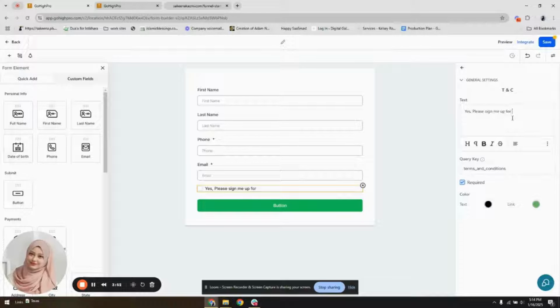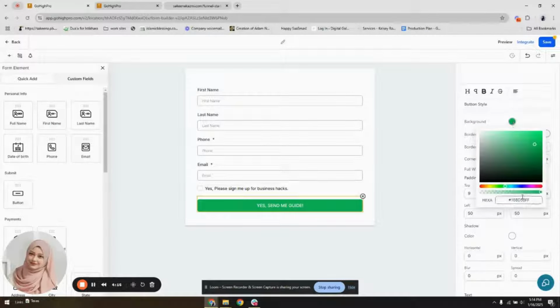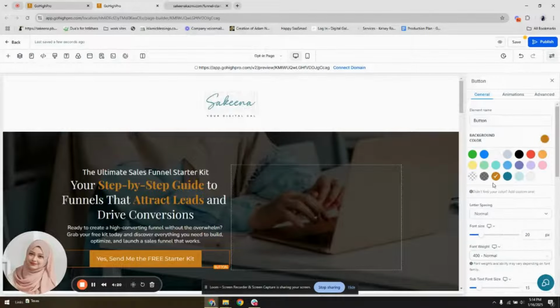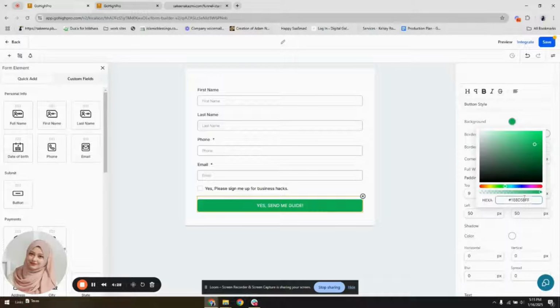Sign me up for business hacks, and then let's do it. Yes, send me the starter kit or send me the guide. Let's change the button color. So I want to pick the font color. That is the longest method I've used. Usually I just use the eyedropper.